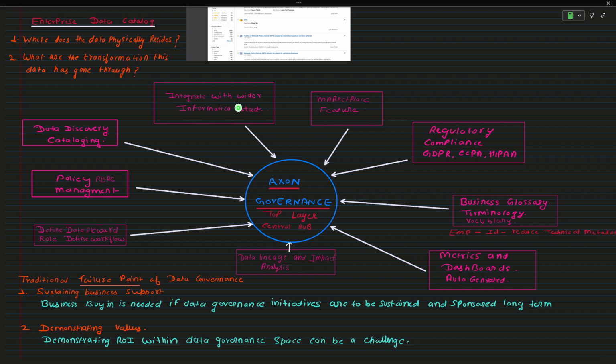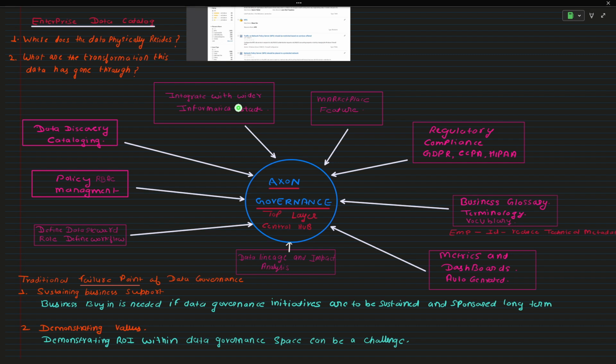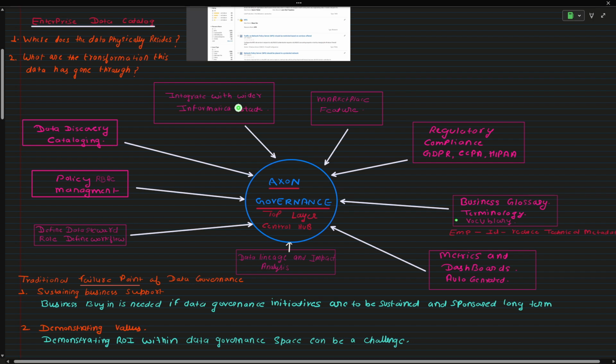We'll see all these in the upcoming sections. Next, coming to the business glossary. This is the most important feature of Axon. Again, a very important thing. Business glossary or business terminology. It provides a comprehensive glossary of business terms and their definitions, ensuring consistent terminology is utilized across an organization. So all your teams talk in the same vocabulary.